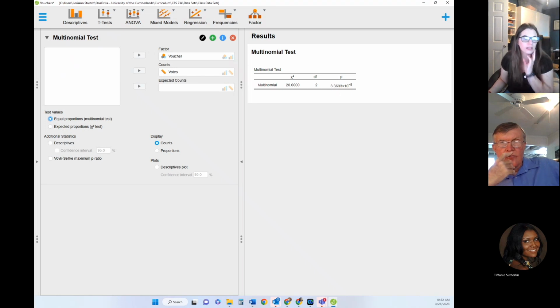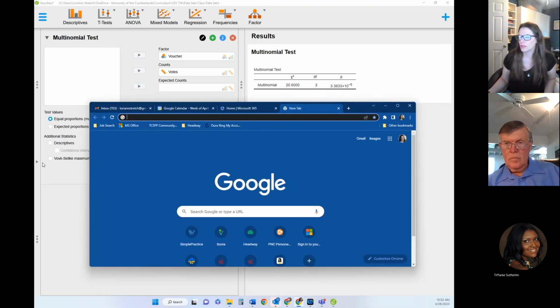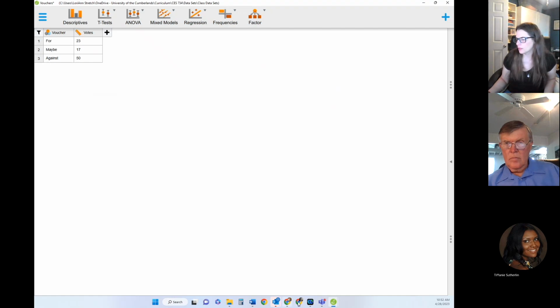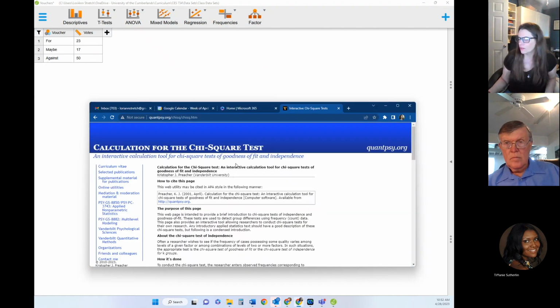Now, interestingly enough, and I'm going to share this link with you guys, I can do this maybe even faster than that with this chi-square calculator, which is really cool. I'm going to open it up. I'll put in the link for you so you have it there. But let me go back to my data here. Okay, I need to see my data. All right, so I'm going to enter this in, and the students love playing with this.